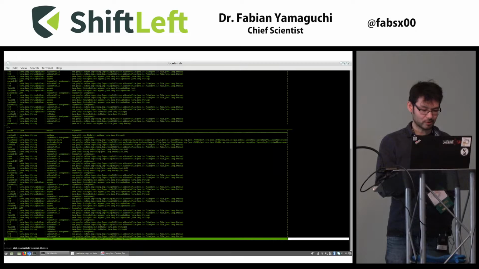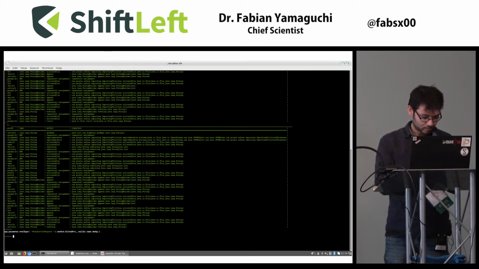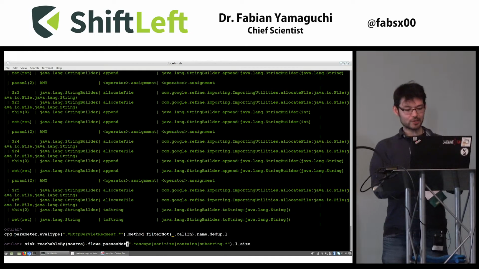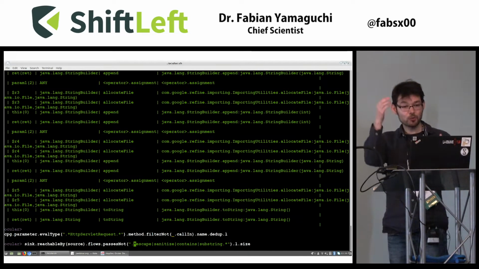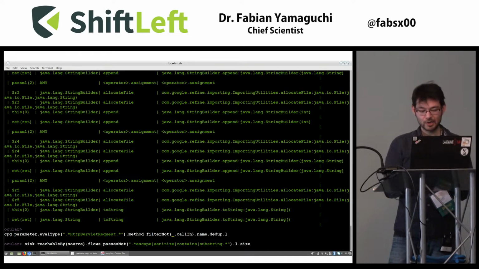Now the other thing that you want to look at is whether anywhere on that flow you pass through a method that looks like it kind of sanitizes that data. So it might say escape, sanitize, contains, substring, these kinds of things. Anything like that.